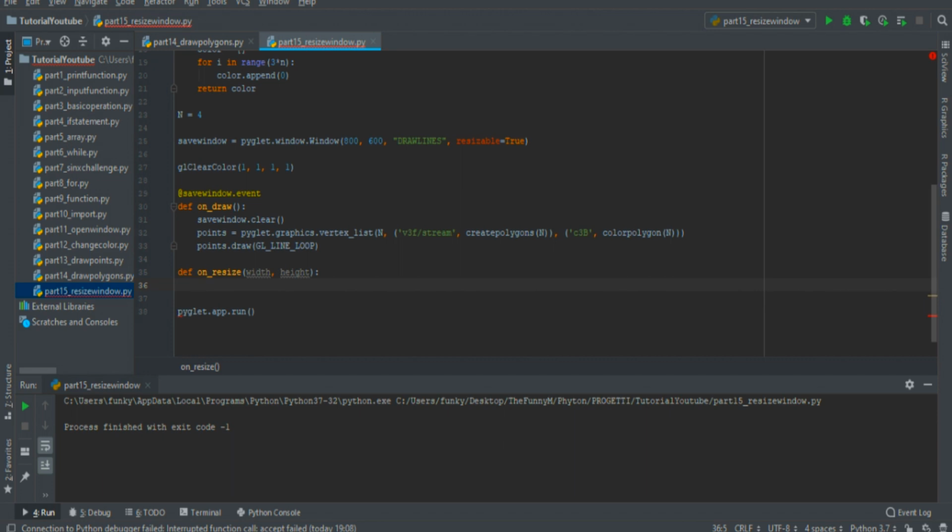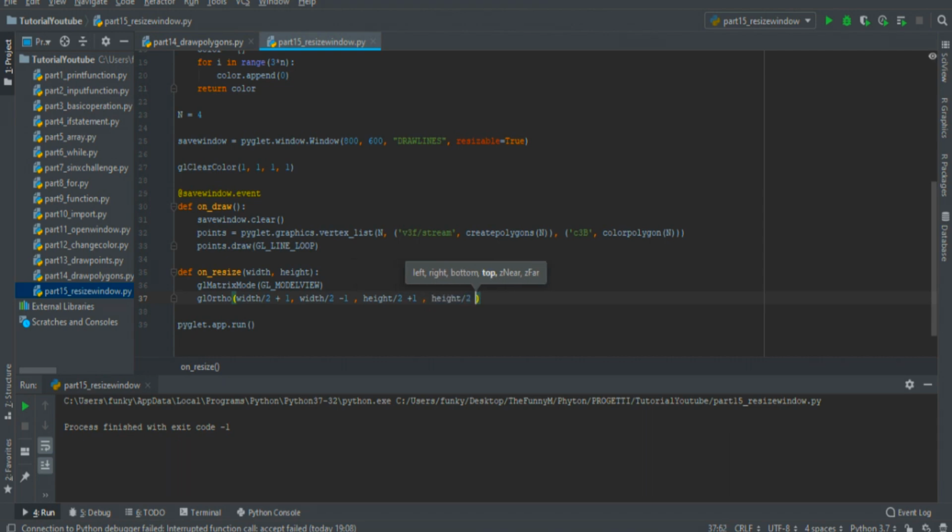Now we want to tell Python which matrix we want to change, and to do that we use the glMatrixMode function, and the matrix that we want to change is the model view that changes the view of the user screen. Then we multiply the GL model view with the glOrtho function with these parameters that I explain later: width divided by 2 plus 1, width divided by 2 minus 1, height divided by 2 plus 1, height divided by 2 minus 1, minus 1 and plus 1.